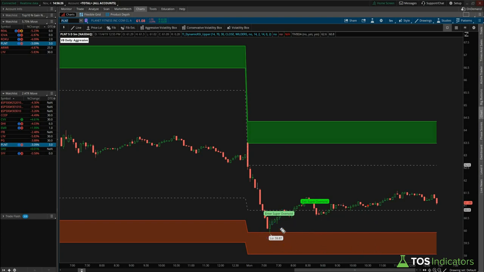Again, I still think that there's some benefit to be said about trading the actual stock, but I understand that it does require a lot more capital. And then the next symbol that we'll take a look at is ROKU.